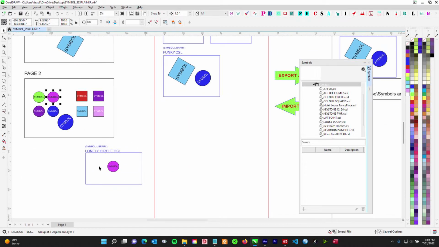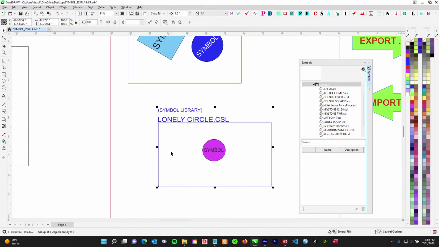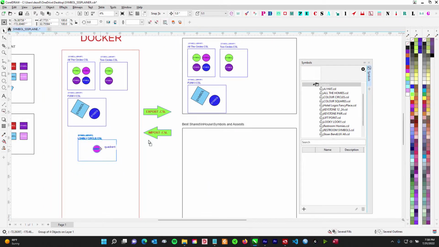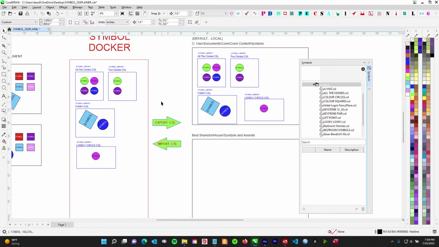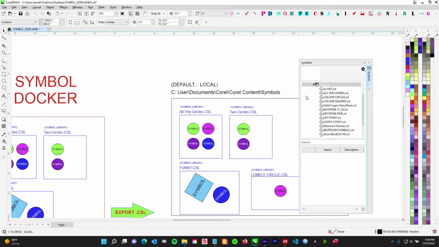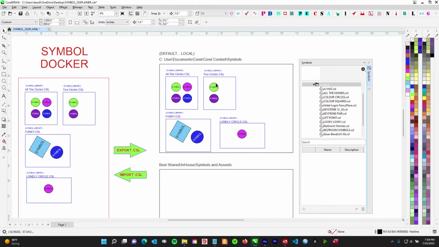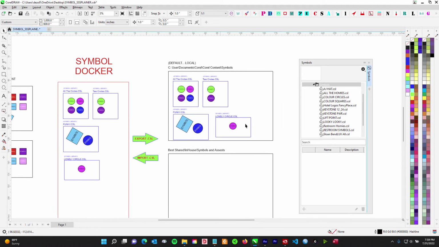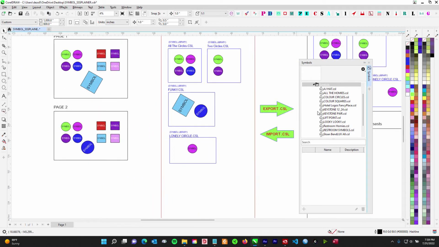But let's say you just want to save this one symbol. Well, you have to hit export. It's going to ask you to name the little box you want to put it in. I'll just call it the lonely circle. And then it's going to put it in documents. But it will also show up in the Docker from that point out because I exported it. Now the Docker is speaking to this folder and it's unpacking all this for me. So when I want my own lonely little circle, it's going to be in there, and then I open it and I drag it in.